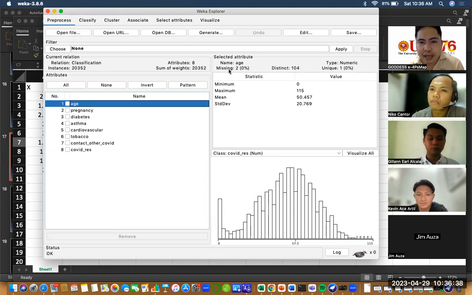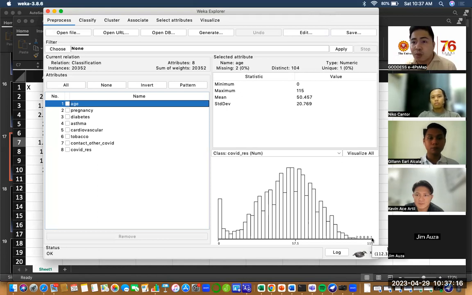So kung titingnan natin, it is categorized as a numeric variable and the minimum value of age is 0 and the maximum is 115. So may na-COVID pa pala na 115 years old. Ang exact na age niya is 115. Pero kung titingnan mo dito sa kanyang Gaussian, sa bell-shaped curve, sa normal distribution curve, the bin gives us ranges of values for this. No, it's 112.3 to 115. What does that mean?